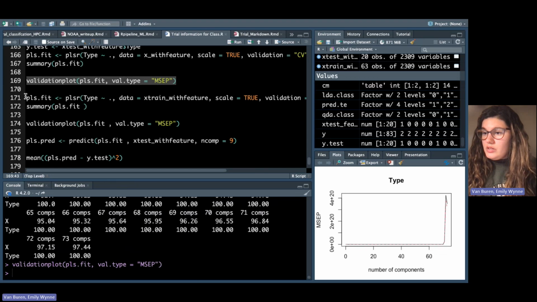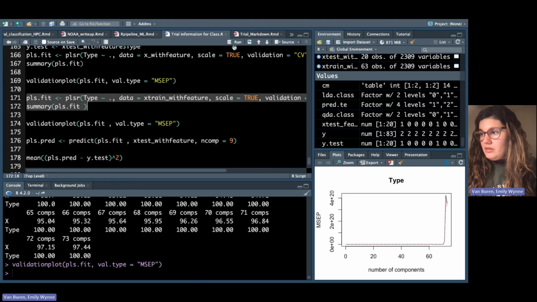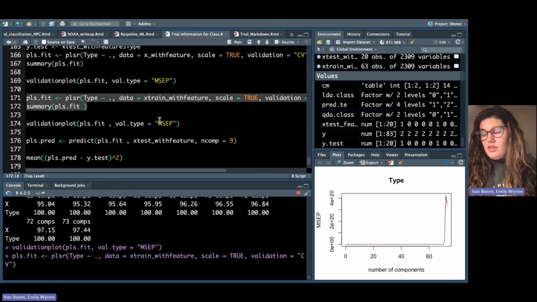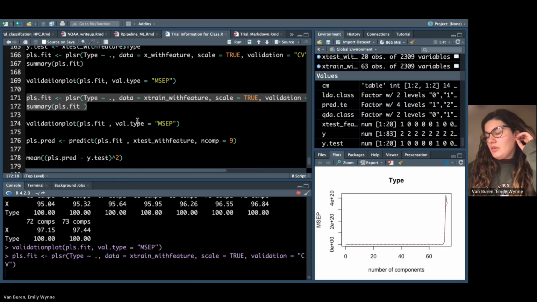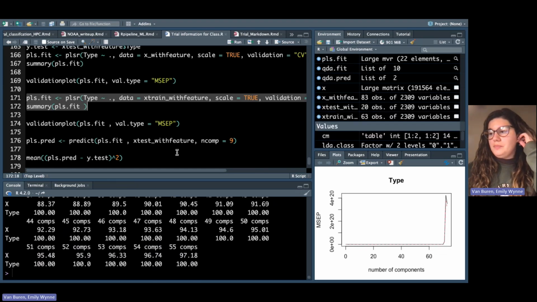So we're going to start with looking at it with the train. This is how you should be running everything. Let's let it run for a second. And we'll talk about how we use this validation plot to pick the number of components that we want, or how you should.